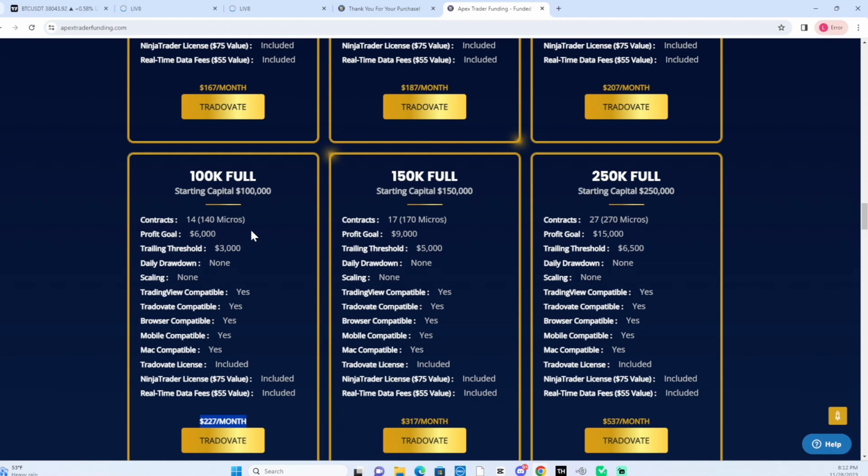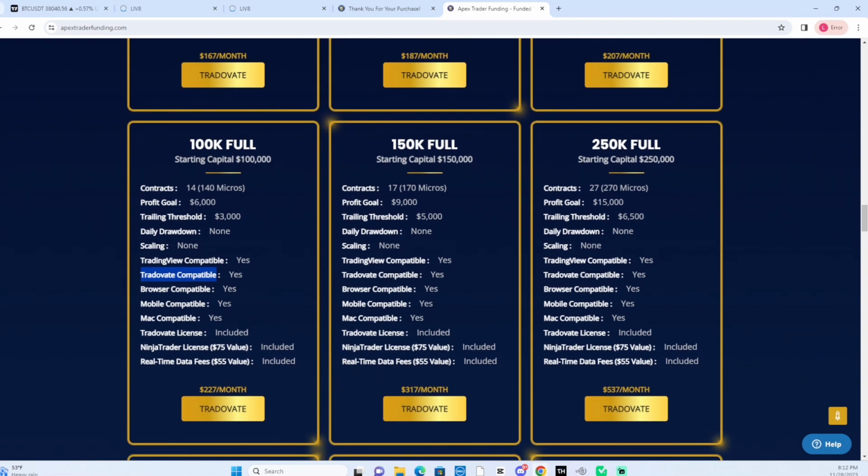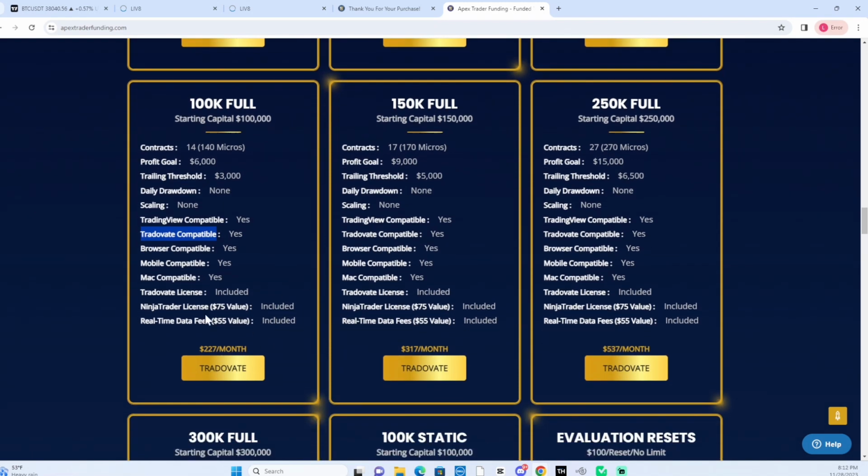So let me just break down why we use Tradovate. We use this one mainly because you see right here, TradingView compatible. It works on TradingView. It also works in your browser. It also works on your mobile phone. It also works on your Mac. And it also works on your Tradovate account. If you have the Tradovate app, you can use that. And it includes the Tradovate license. And you can also use Ninja Trader if you want to, and it includes the real-time data.